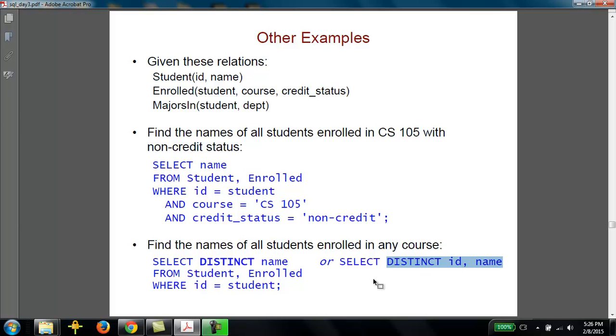But what's going to happen in either case is we're never going to see the same student name multiple times. If we didn't have distinct, then if a student was enrolled in multiple courses, you would see their name multiple times. Okay.